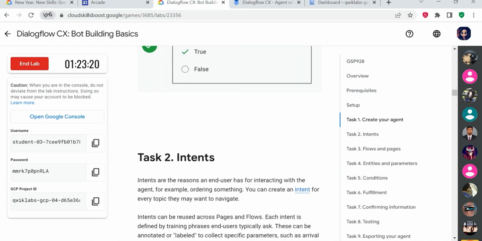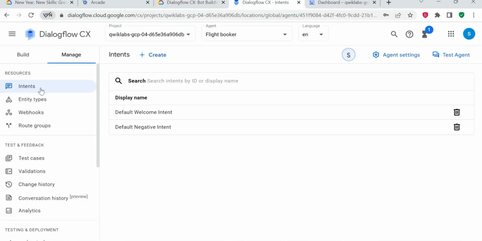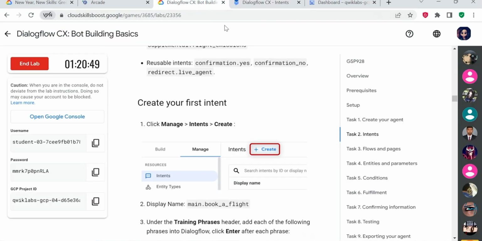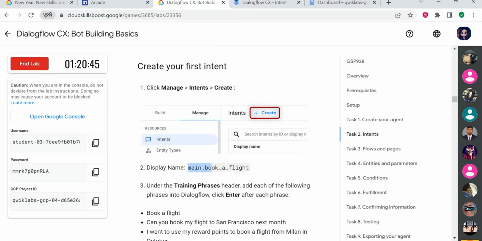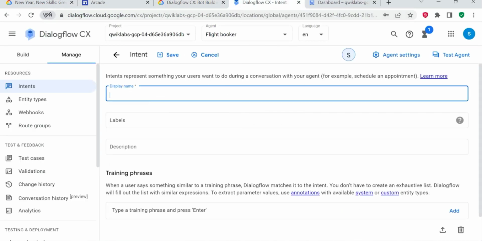Next, we'll move on to task 2, intents. So you have to create your first intent. To do that, you need to click on manage intents and create. So here manage intents, click on create. Here you will give the display name as main book a flight. So we'll just copy this, paste here.